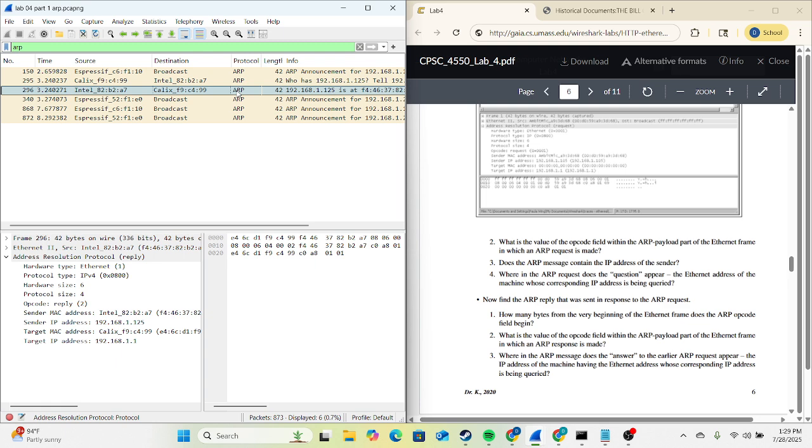But anyways, we're going to move on from there, and again, request there, get down here, and now we have reply. So this is our reply from our initial request. And the question is, how many bytes from the very beginning of the Ethernet frame does the ARP opcode field begin? ARP opcode, and we got 20 bytes in. That's where our opcode is again, and see it's changed to a 2 there. That signifies that this is a reply instead of a request, which was a 1 from the previous one.